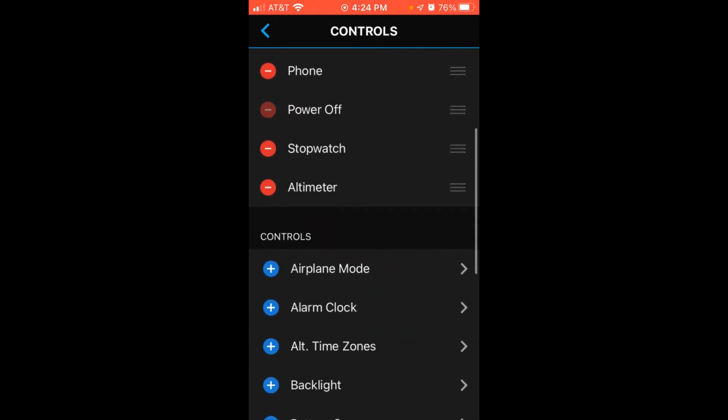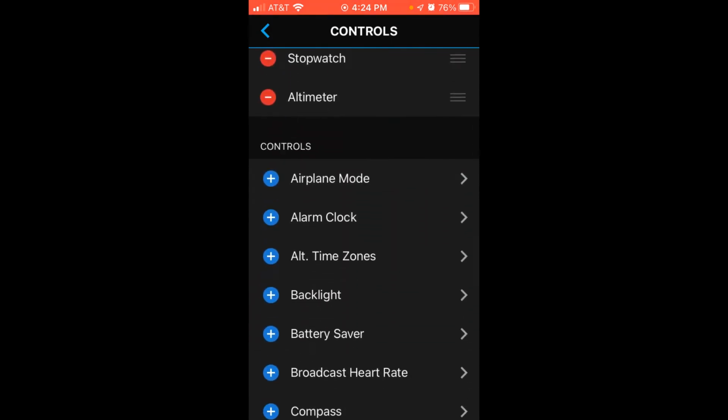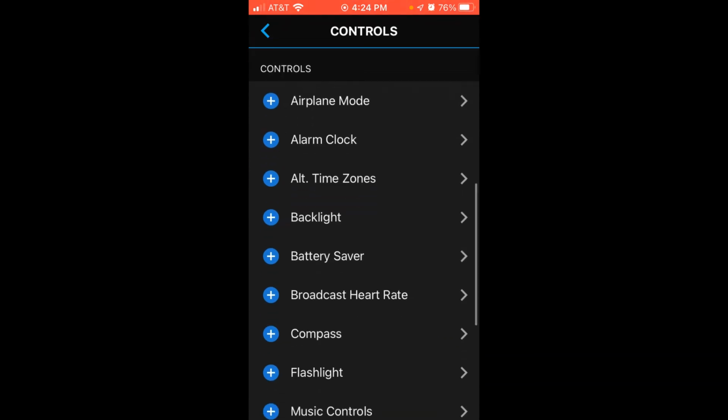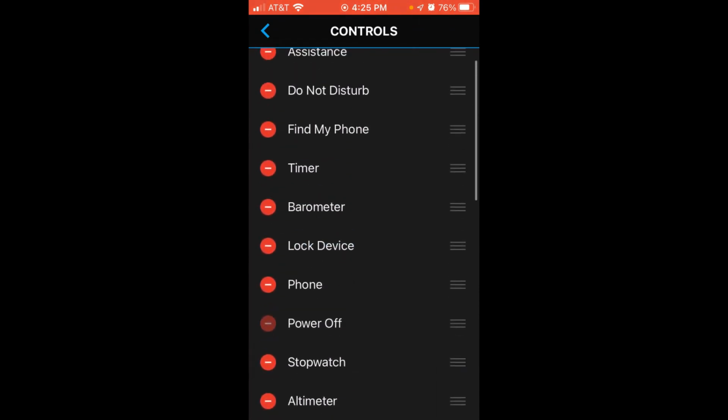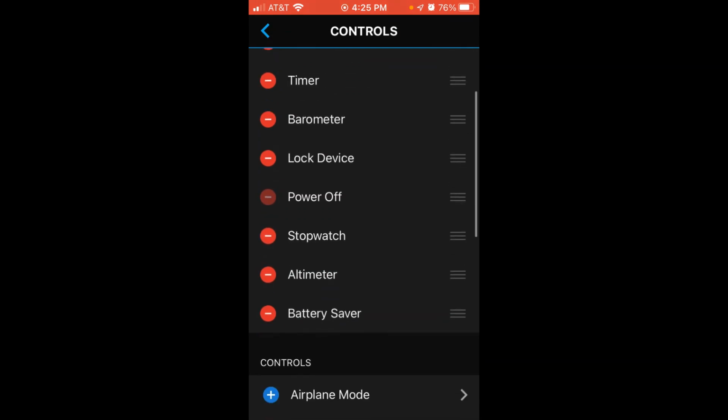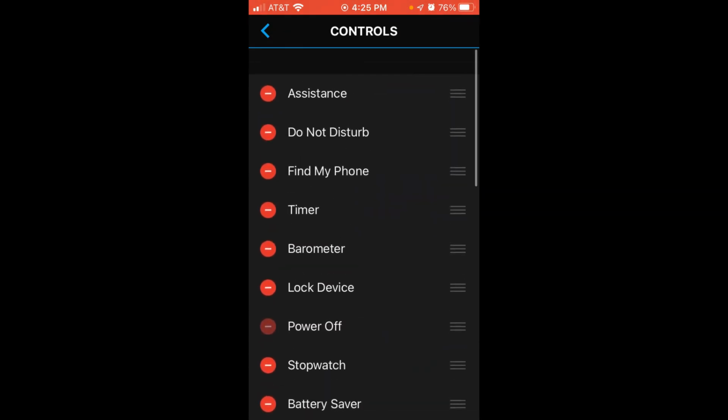I can also go to the bottom and see additional controls that I don't currently have viewable that I can add. So for example, if I wanted to add battery saver, I can simply click on it, and now I've got battery saver up in my list. If there's anything in my list I don't want, I can simply remove it by clicking the red minus out to the side, so I'll remove the altimeter. So on and so forth.